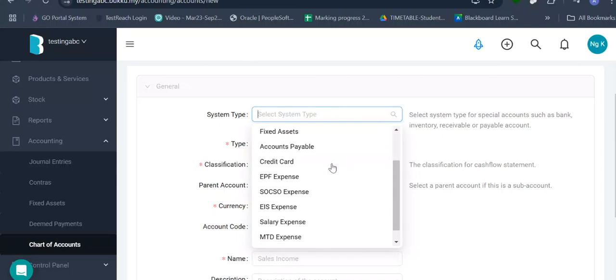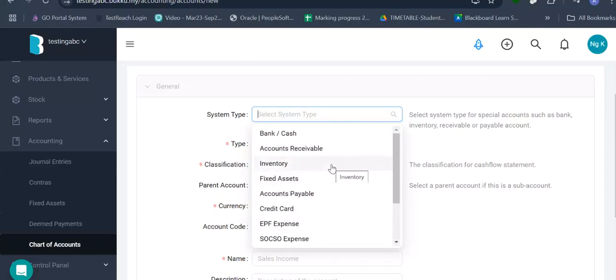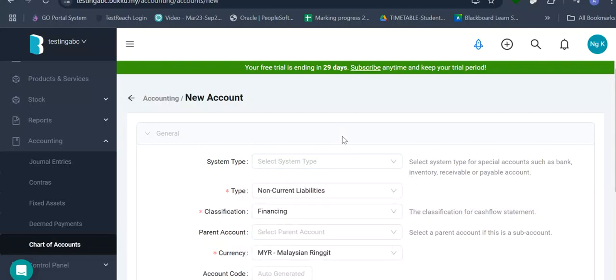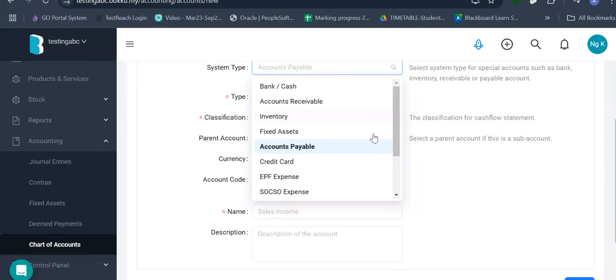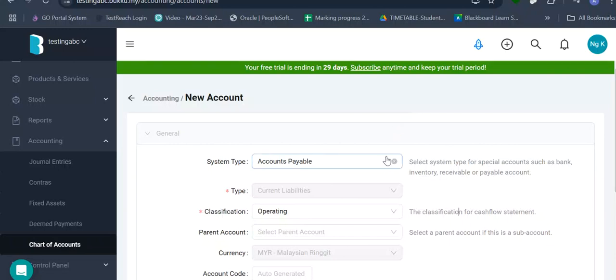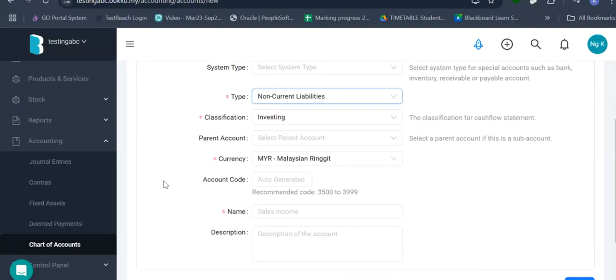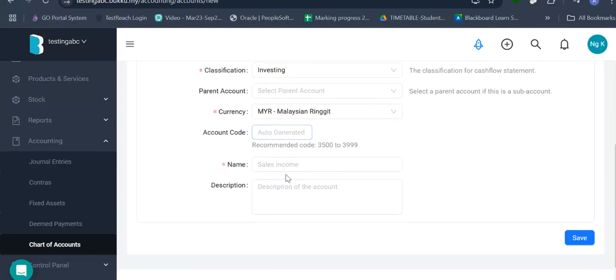System type. Accounts payable. Hang on. It's going to be a payable account here. Oh, then it's current. Not right. Delete it. Okay, I put non-current, then this one I leave blank. No parent account. Accounts code: we use auto generation first, which we can change later. And the name, what do you want to put?